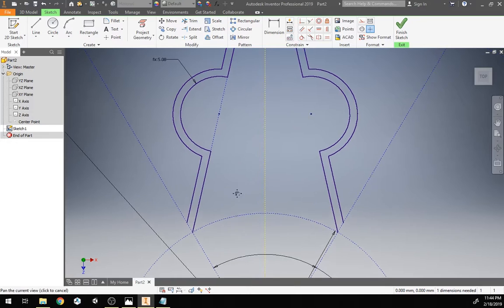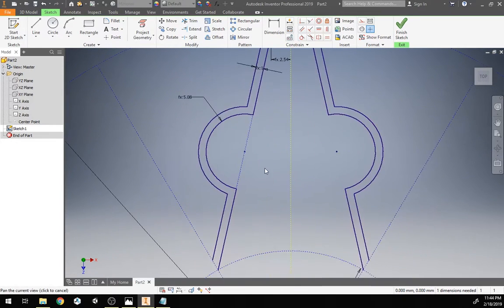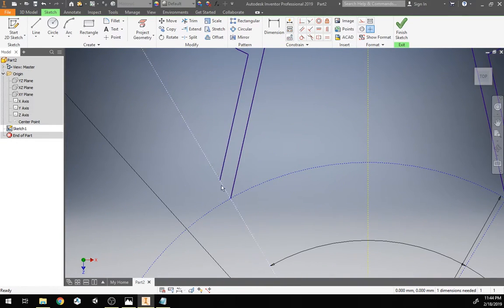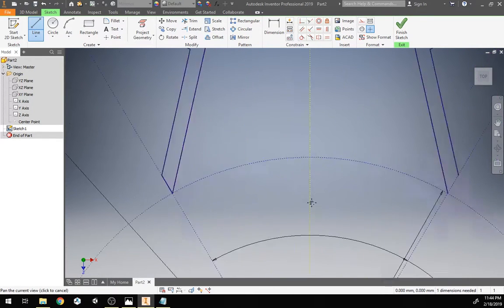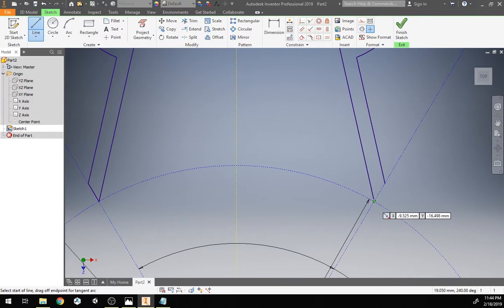Okay, so when we extrude this, it's going to need to be solid, and everything looks good here, except it's open right here. So I'm going to go ahead and just add a line from here to here, and on the other side, the same thing.